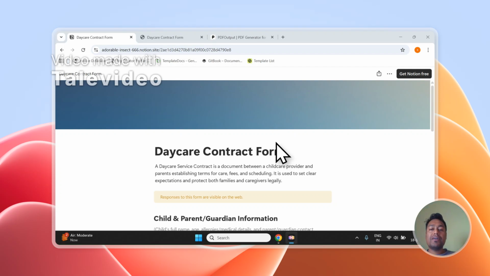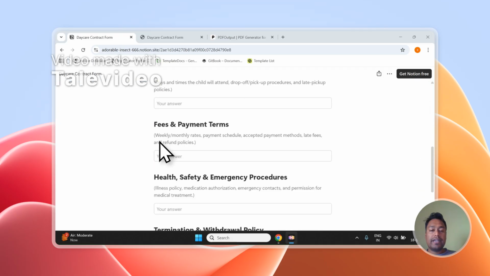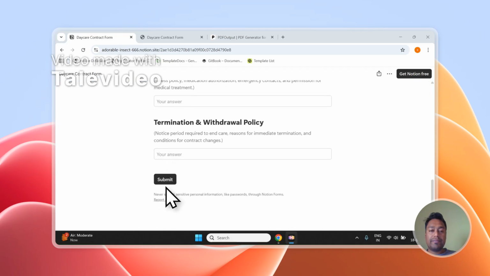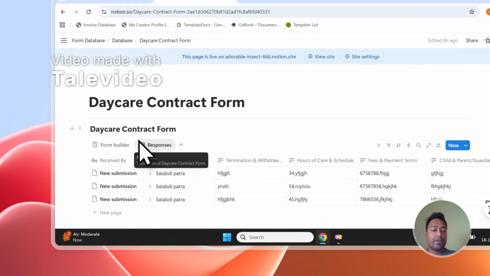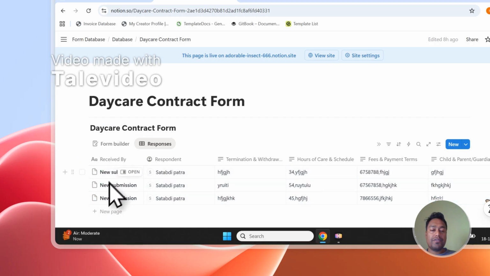Hi, today we're talking about how to convert Notion form into PDF files. As you can see, I have got a daycare contact form. Whenever a user fills in the entire form from start till the end and clicks on submit, the responses come to the daycare contract form in this responses side of the database. I've already gone ahead and created three dummy submissions from the particular form.